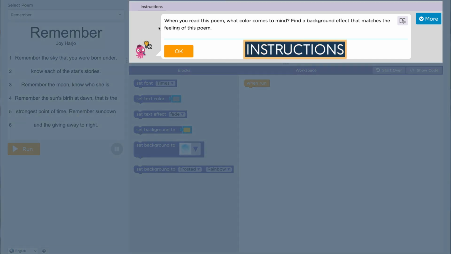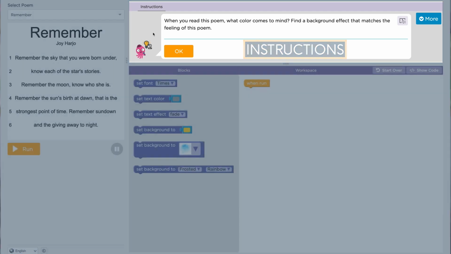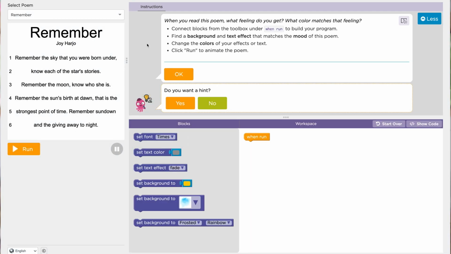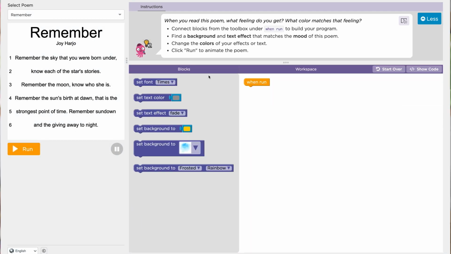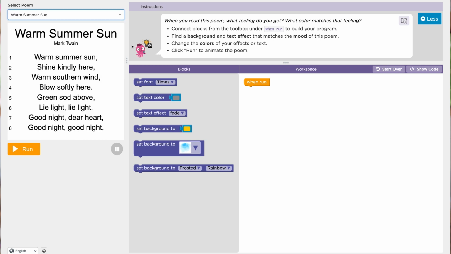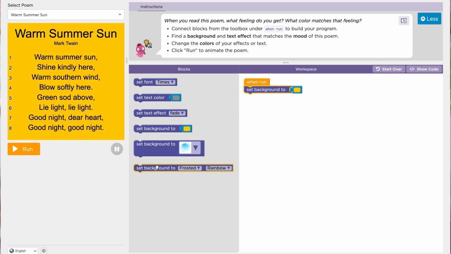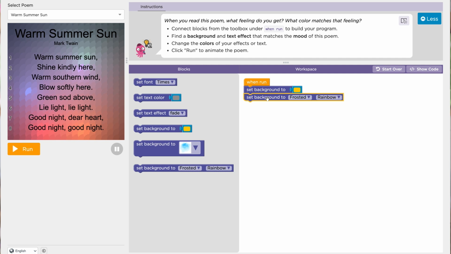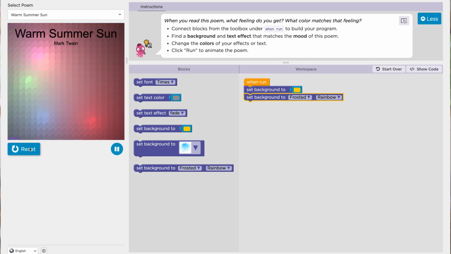The instructions for each level will be up here at the top of the screen. If you want a hint, click on the light bulb. First, select a poem you like. There are all kinds of poems, and you can choose a new one on every level. Next, you'll drag blocks from the toolbox into your workspace to animate your poem. You can choose a background color or effect that matches the mood of your poem. Then click Run to see your poem in action.